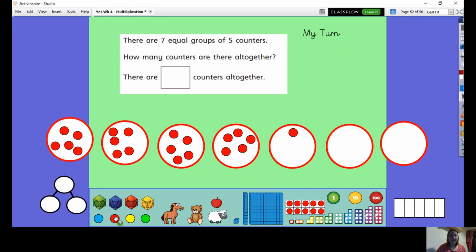1, 2, 3, 4, 5. Okay, so now I'm putting how many in this one? 5. So 1, 2, 3, 4, 5. I'll just spread them out so you can see that there are 5 in there.